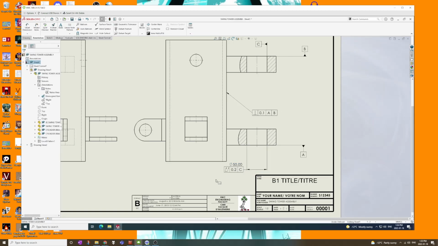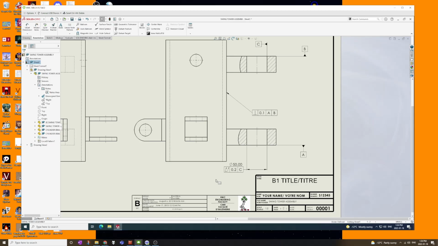And then of course you can add your dimensional tolerances as well, because that's obviously not going to be exactly 50.00. It's going to be 50.00 to 50.01, I don't know, whatever it works out to be based upon the fit that's required. Yeah, that's how you do that.